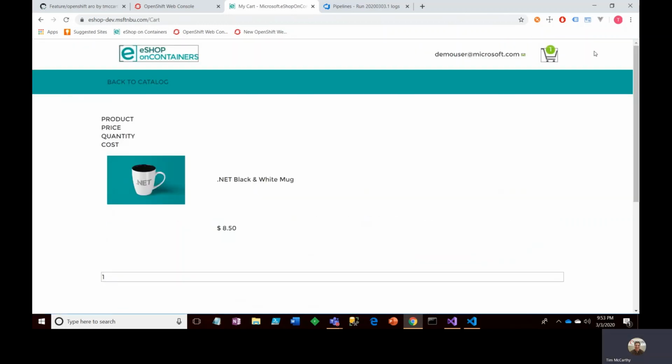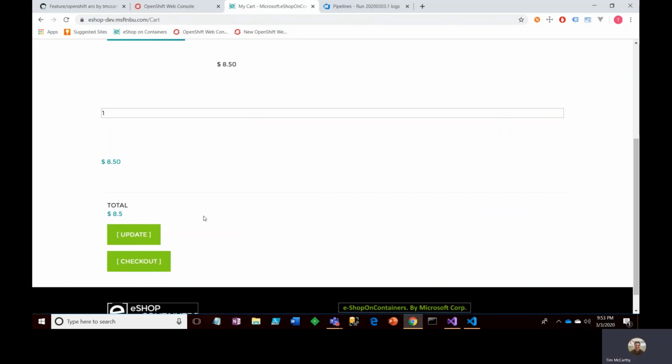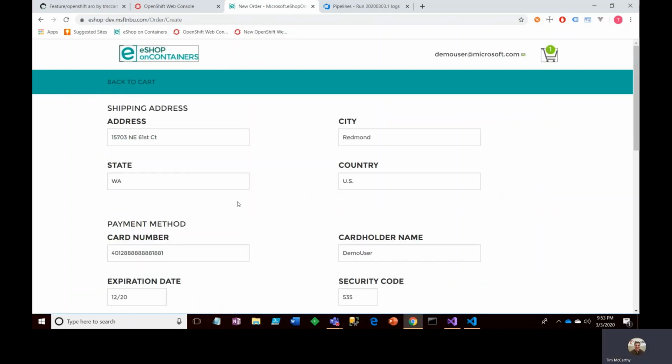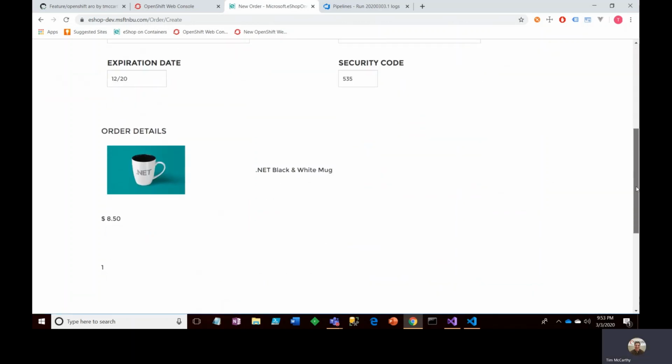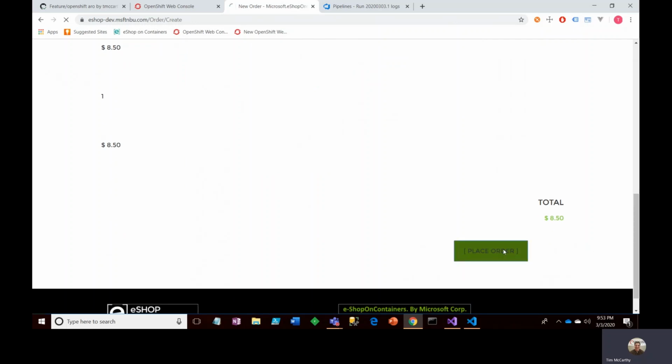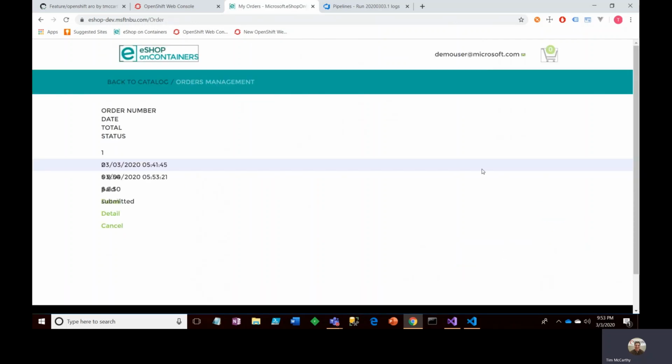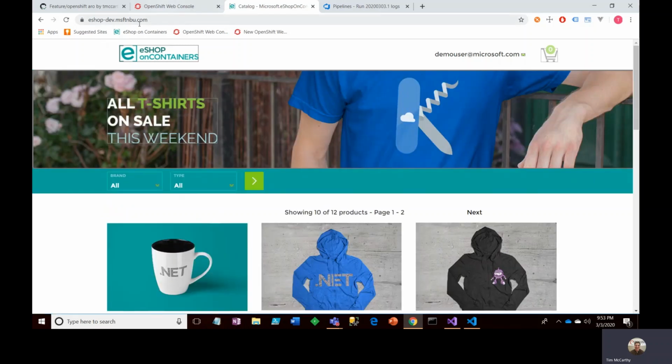And I can go ahead and take a product, add it to my cart. Take a look at my cart. I can do a checkout. That looks good. Place my order. And I'm good to go. So I placed my order, and then if I want to go back to the catalog, I can do that, back to the catalog, or this does the same thing. So anyway, that's how this works.